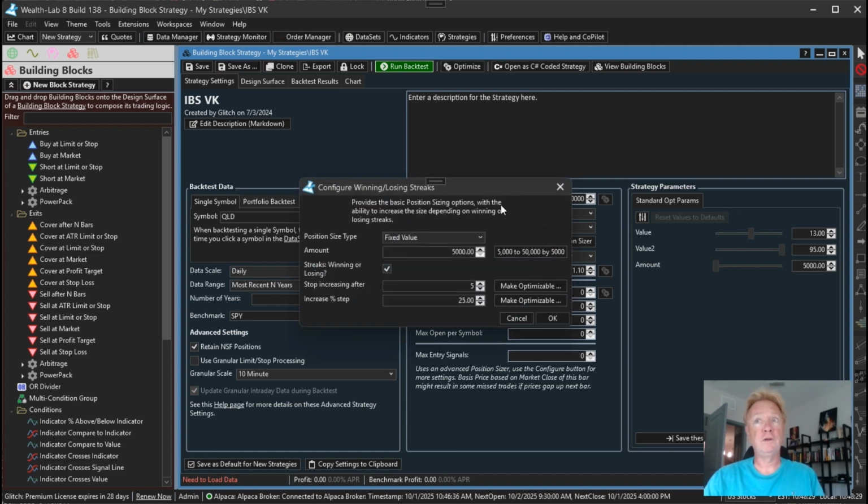Now when I go to configure the position sizer, notice that the position sizer has a number of parameters, and the parameters can now be optimized. So that is new in build 137. It was the number one item on our feature request wish list. So let's see that in action.